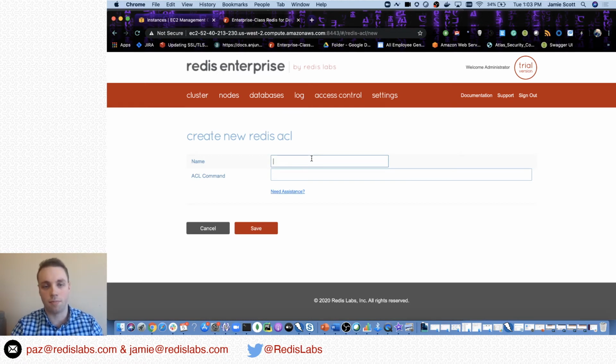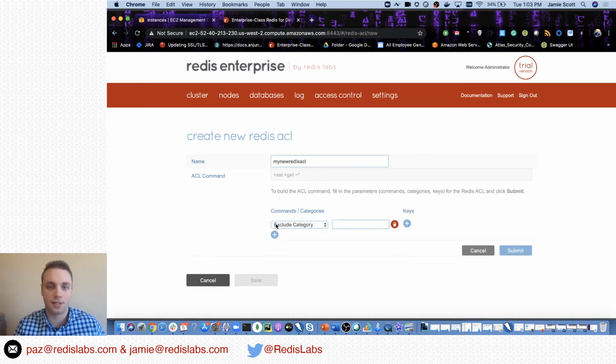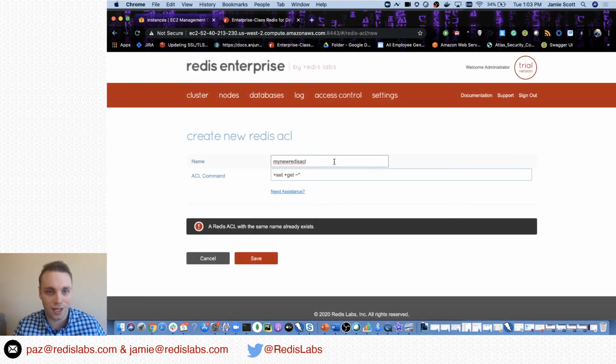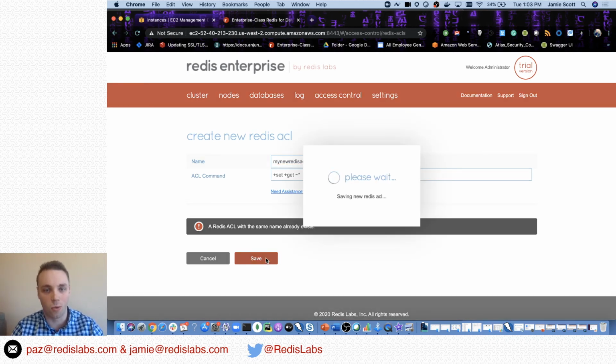Creating a new Redis ACL is simple. We can just define +set, +get, and access to all keys. Now, if you don't understand this syntax, that's totally okay. We provide an easy assistant that helps you create this syntax by selecting what commands and what you want to do with them. It also helps you define keys as well that you want to have access to. But for now, let's just save the new Redis ACL. And you can see we've got an error because this already exists. So let's create a second one.